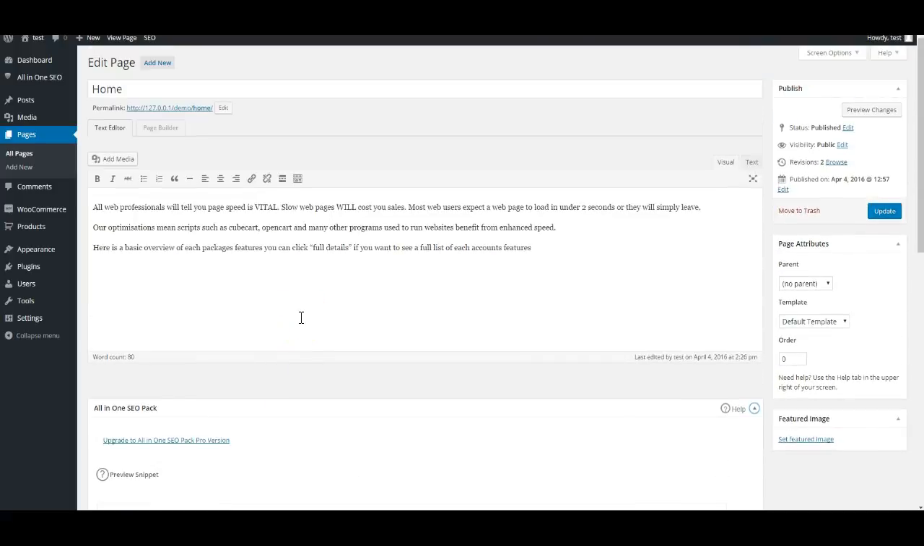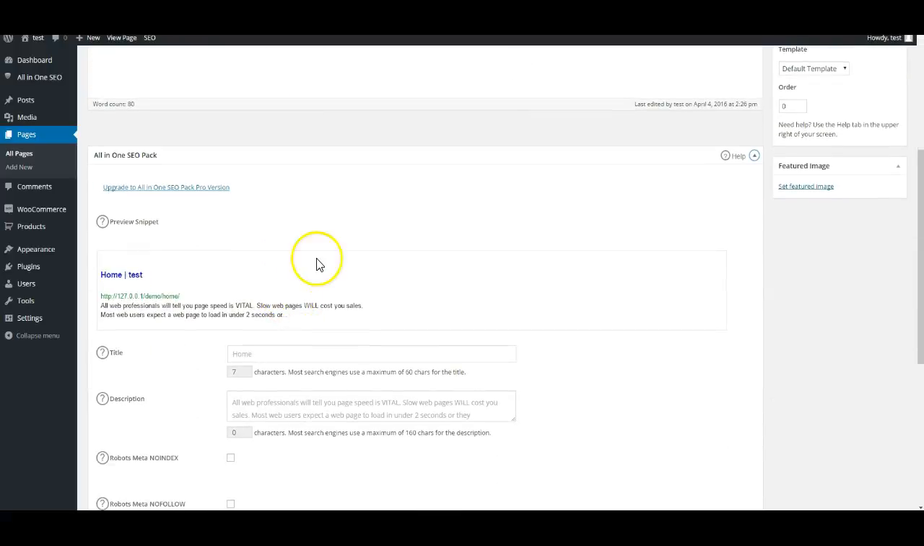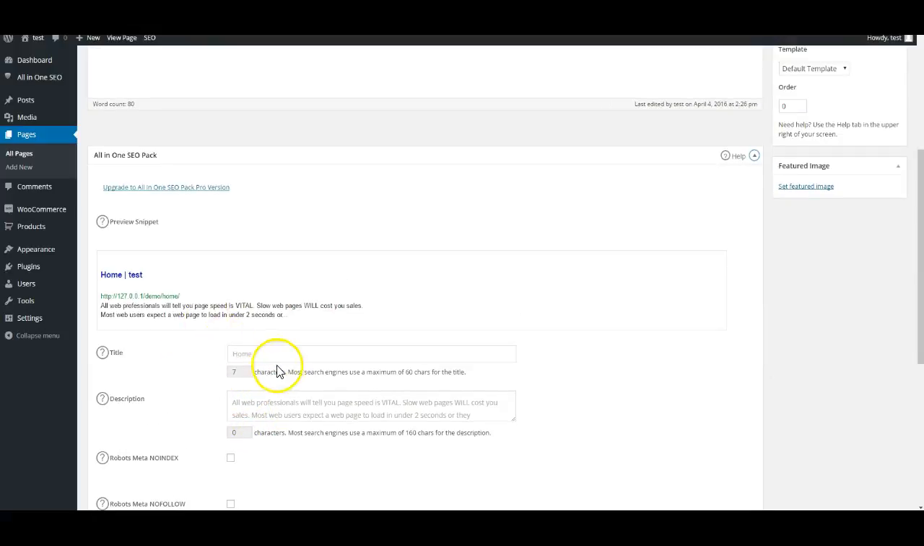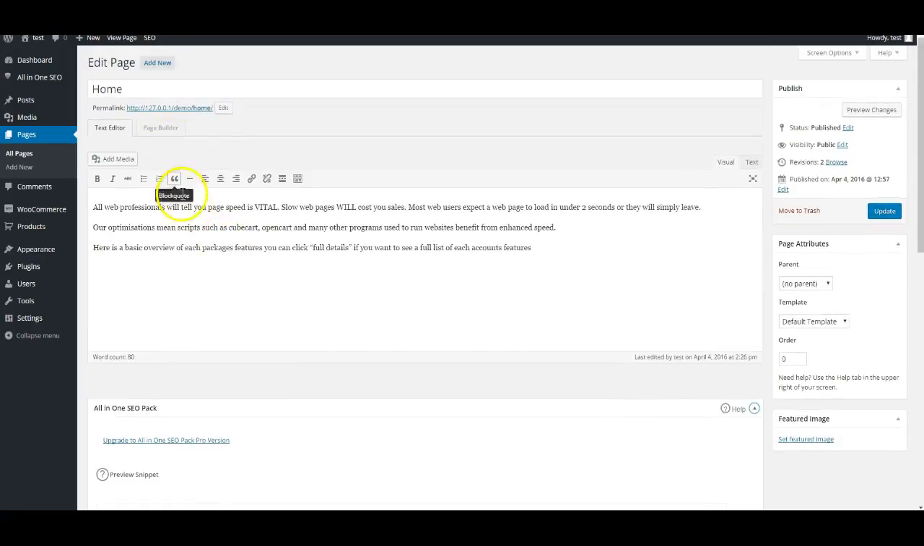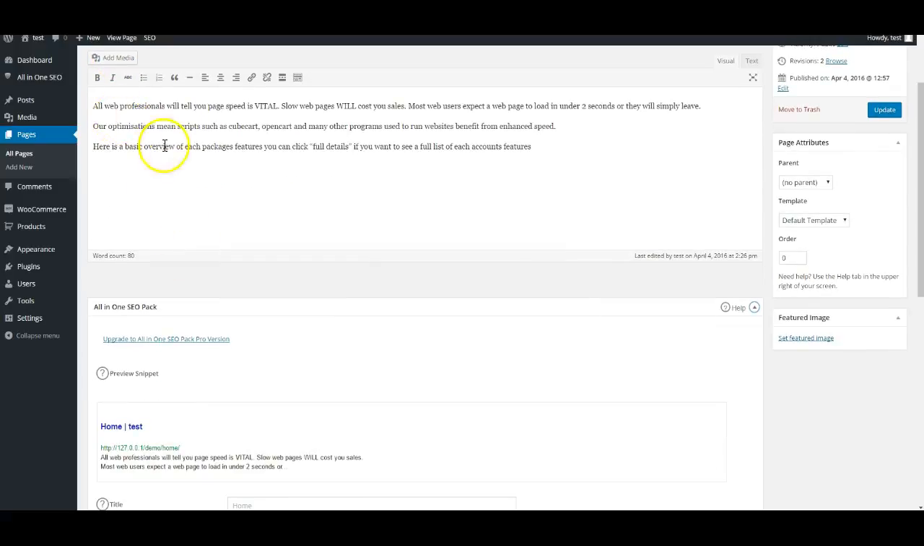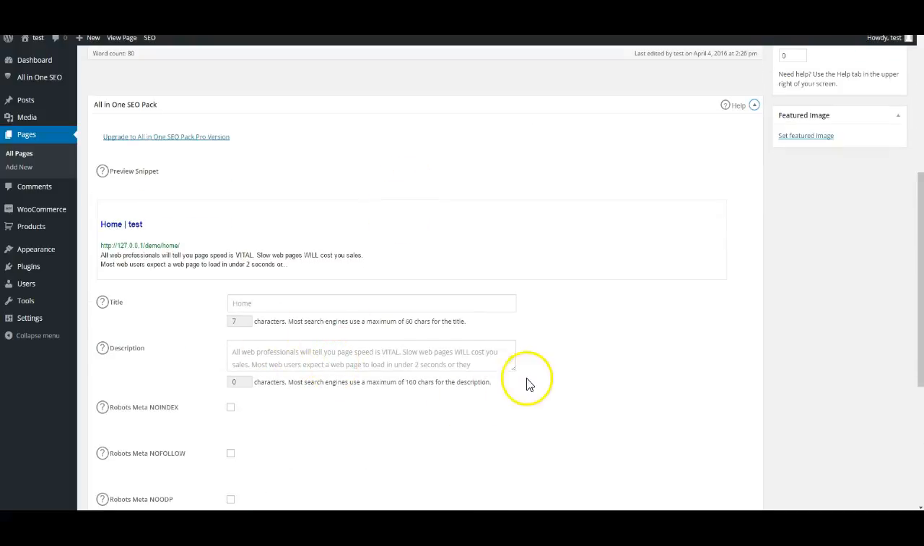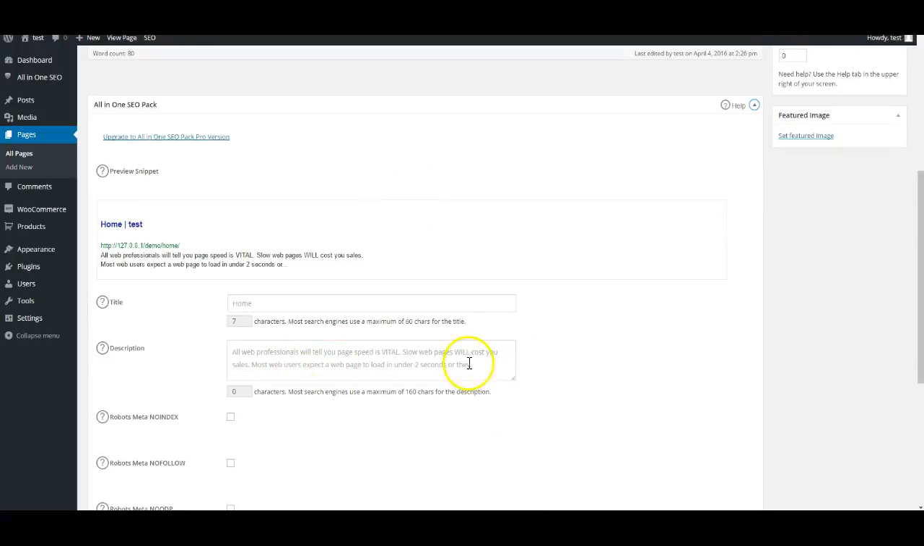Now you will see the All in One SEO plugin that we use actually automatically fills this out for you if you don't. It will basically just take the title of the page, which is home, there, and it will copy the first 160 characters of your text, which, as you can see, it has done there. That's to give the two lines, and it's even showing you here, look, what it will look like on Google. On a search engine, that's how the result will look.